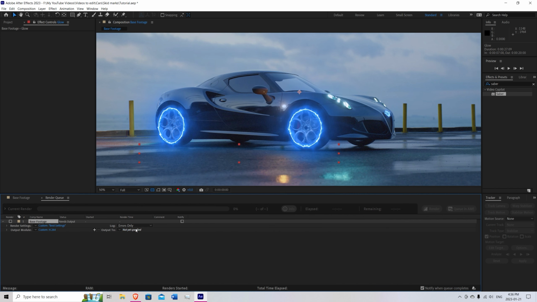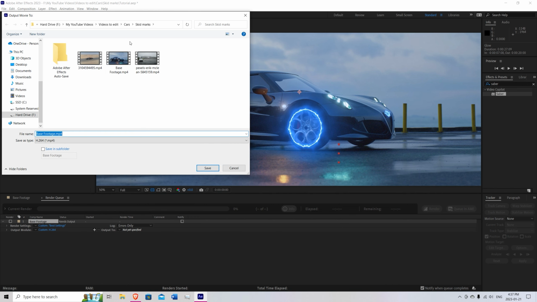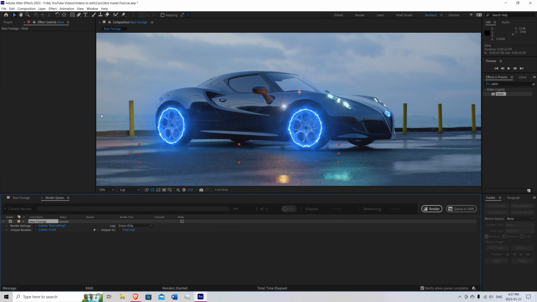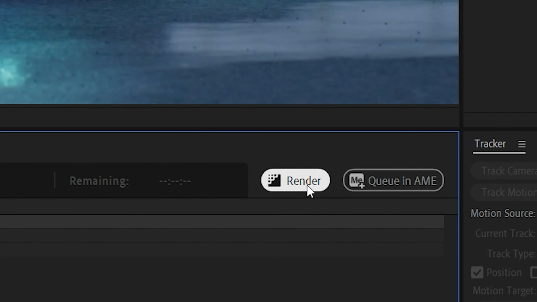Output to, this is where it's going to render the video to, so where you want to save the video. I'm going to just save it in the folder that I saved everything else in. So right here, press save. And now all you have to do is hit render.